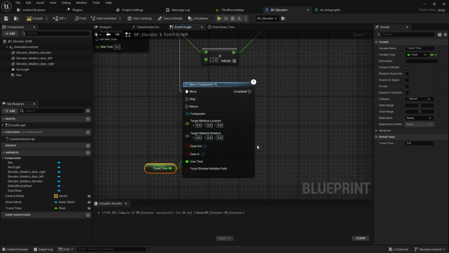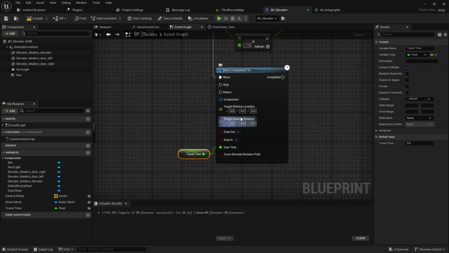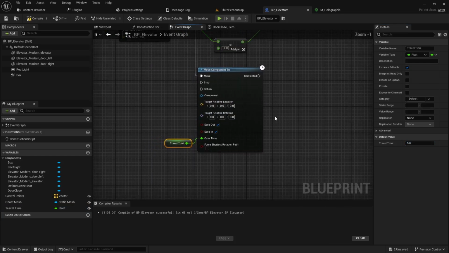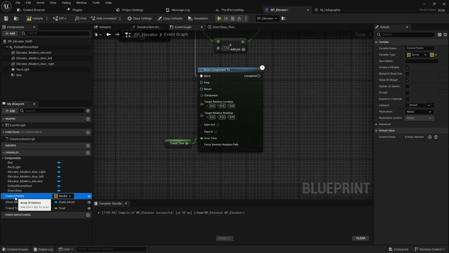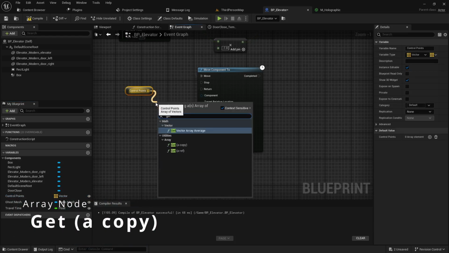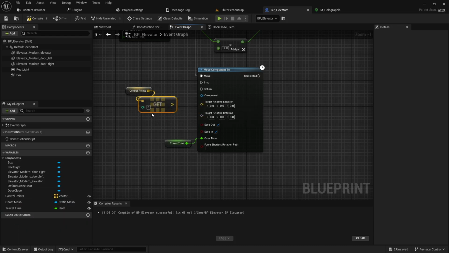And we'll bring this down here. But we need to figure out the target location. So where do I want to move the elevator to? Well, that's why we're doing the control points. So I can just pull the control points in, do a get, and then I can pull off that into a get a copy. And I need to get the first element in the array.